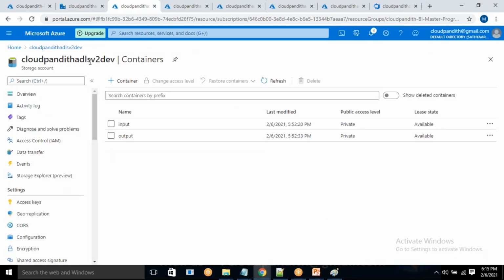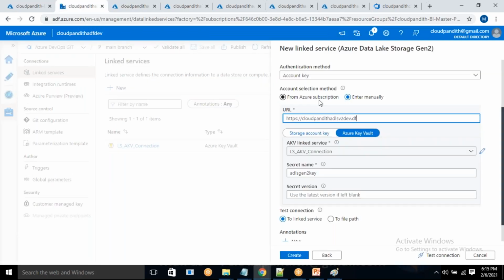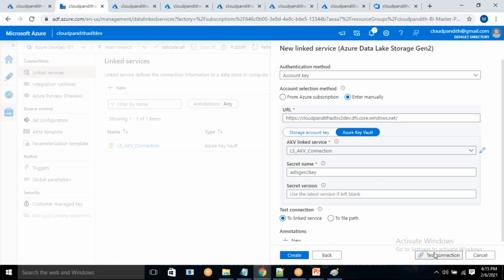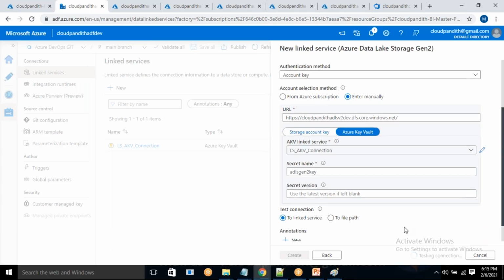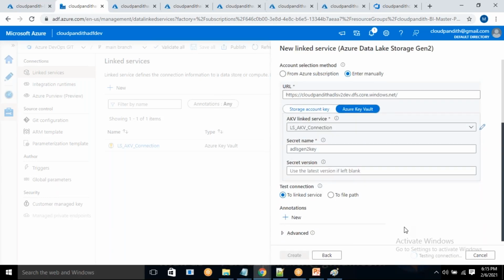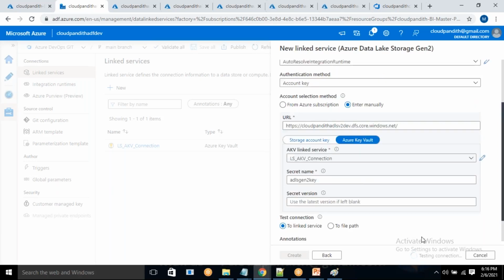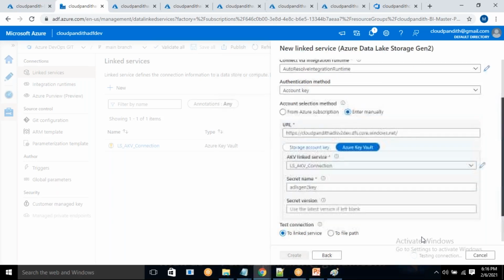Now I need to enter the storage URL, right? HTTPS:// storage name. This is my storage name, dot dfs dot core dot windows dot net. Test connection. Testing connection. Connection successful.